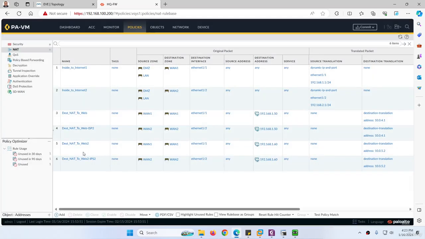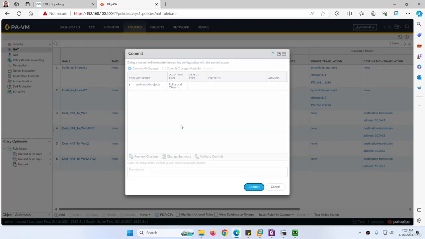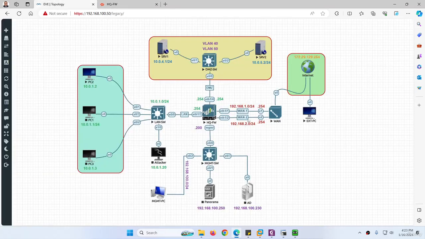In case one is not available, the other will be used. Right now we are just using one. Okay, and after that just commit changes. Under commit we need to attach one system. I already attached one system.